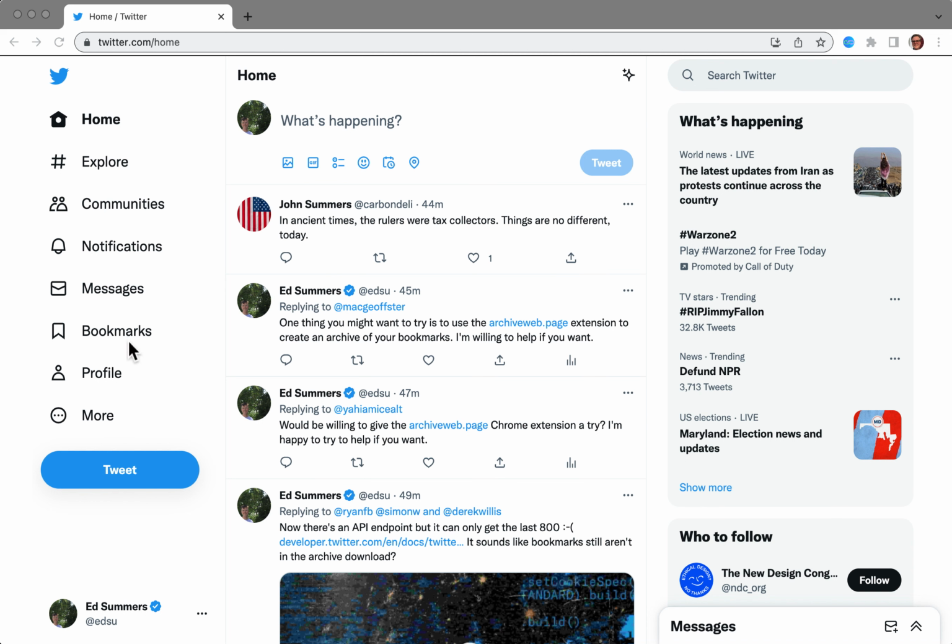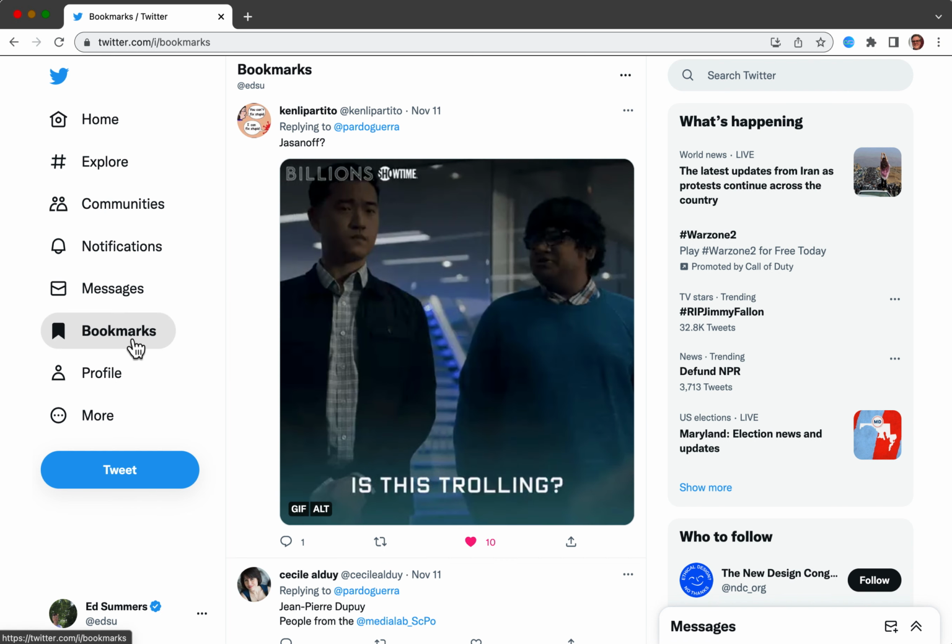Here I'm on my Twitter account, and I'm logged in, and I'm going to select my bookmarks. This isn't actually a feature that I use a lot, so I created a bunch of bookmarks this morning just to test this. But here are my bookmarks.